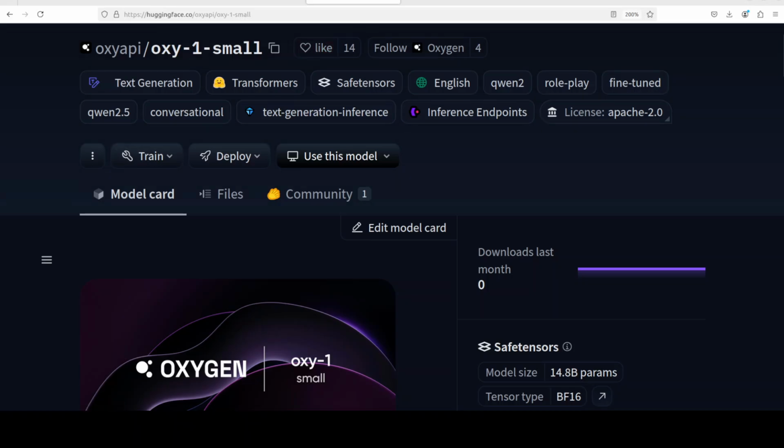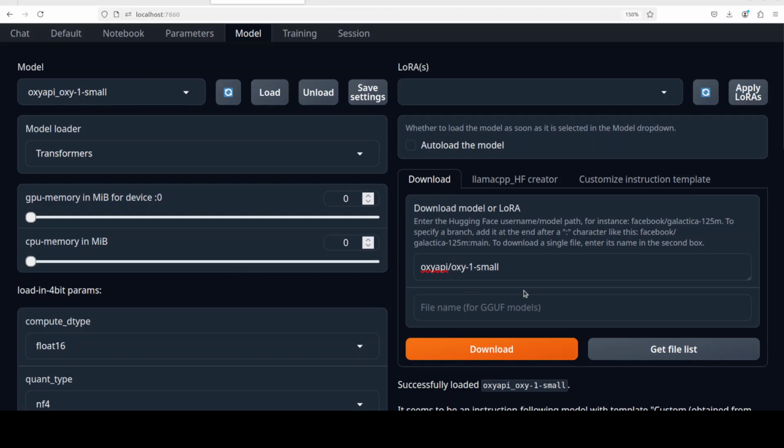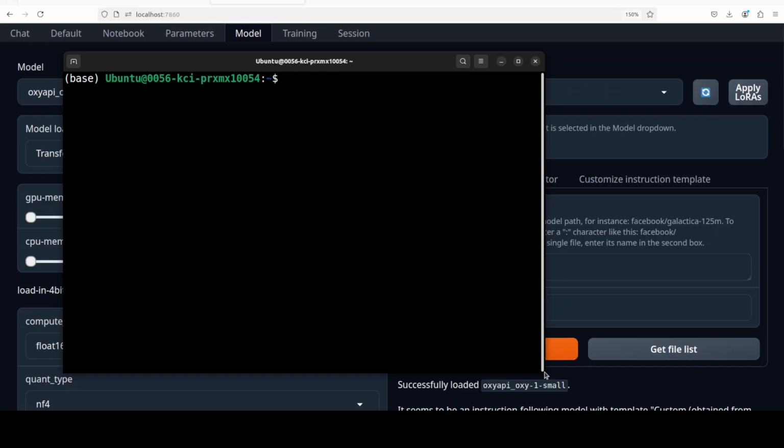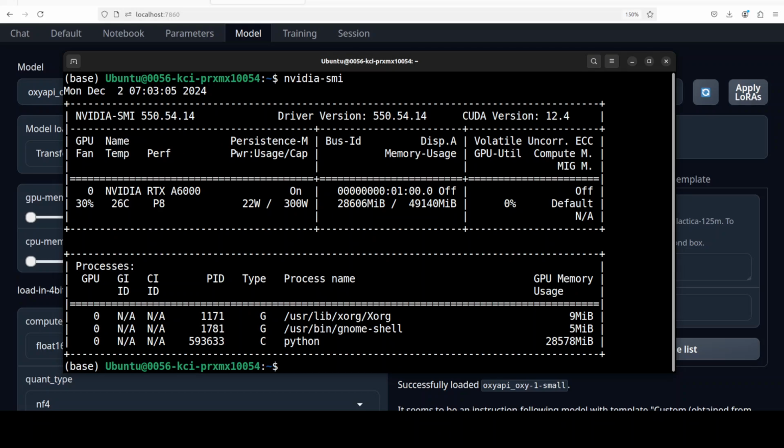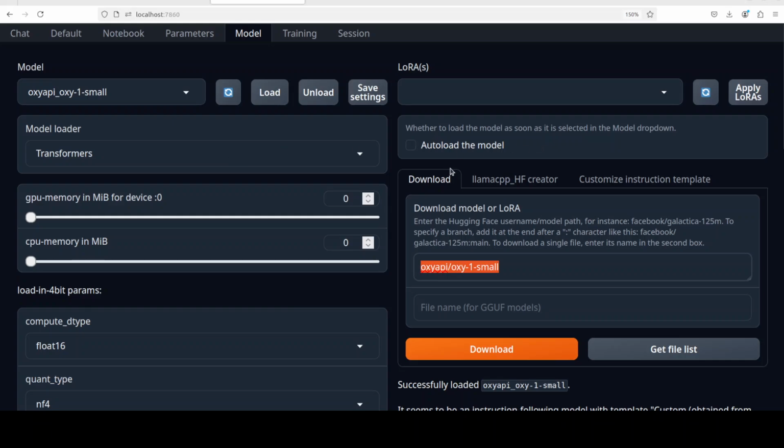Now, I already have loaded this model here in my Text Generation Web UI, and if you have it, just put your Oxy 1 Small here, click on download, and you can see it has successfully loaded onto my GPU. So if I quickly show you my VRAM consumption, you would know how much VRAM you need. So nvidia-smi. So just around 29 gig of VRAM, so make sure that you have that much VRAM on your system. So I already have this loaded, and then I already have Silly Tavern running.